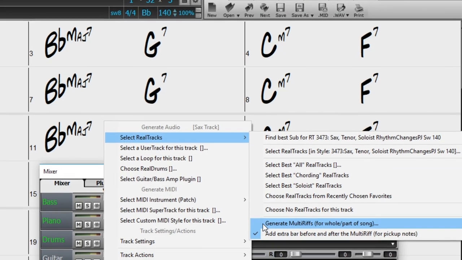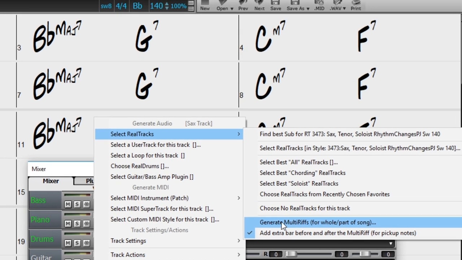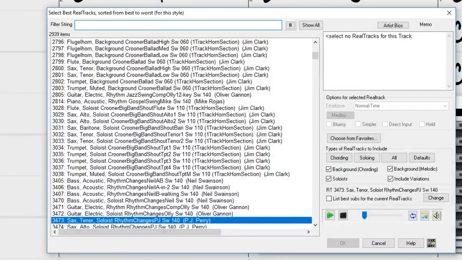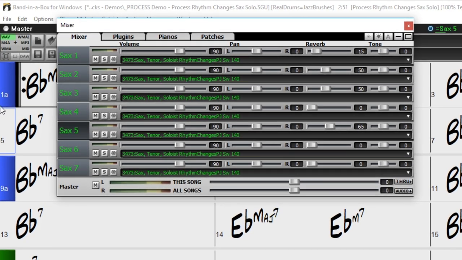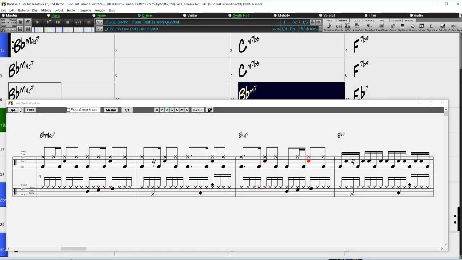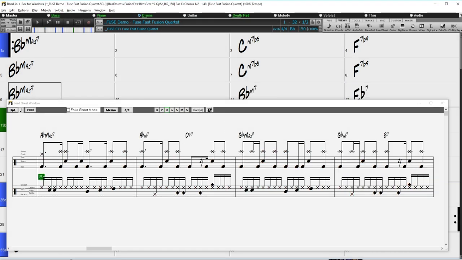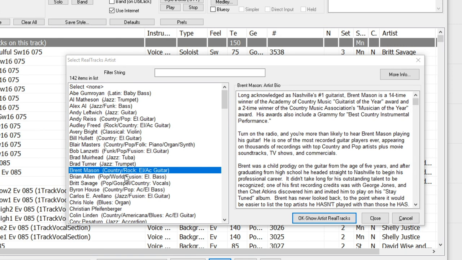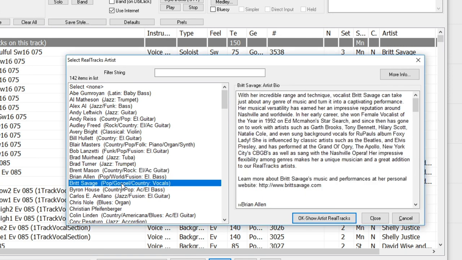Multi-Riffs, which were introduced into the DAW plugin last year, are now available in Band-in-a-Box, allowing you to generate a bunch of different performances from a single RealTrack. And you can then pick the one that suits your song best. Most RealDrums now have RealCharts with accurate drum notation. There's a new RealTracks artist browser to find info and lists of RealTracks on all the artists.